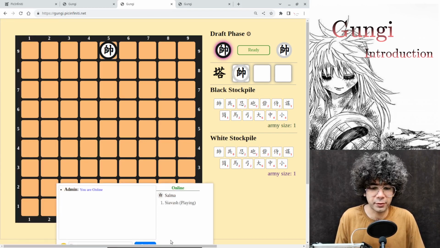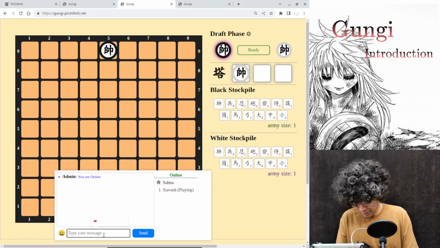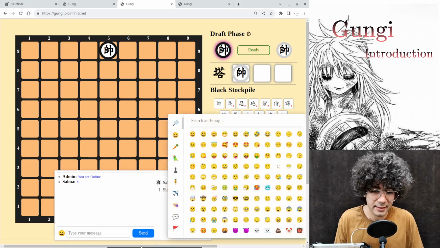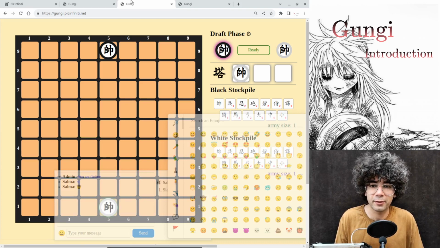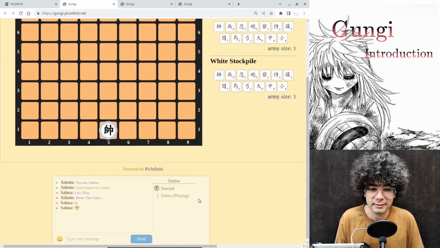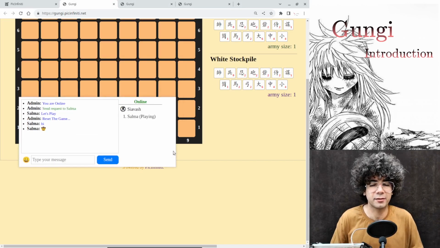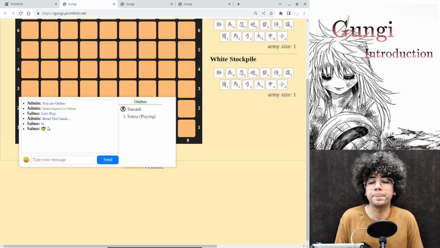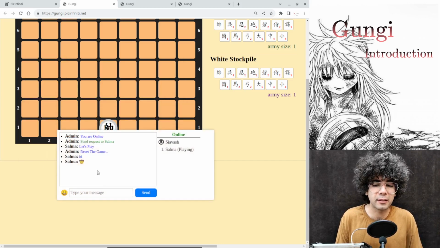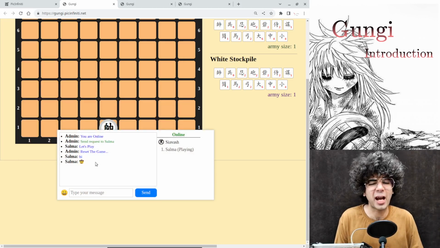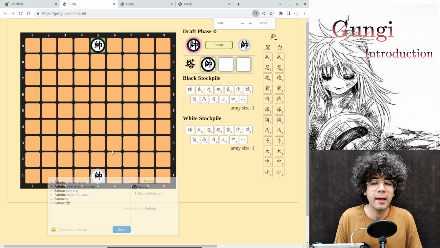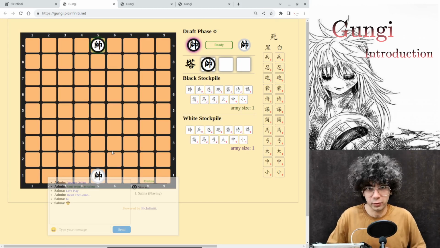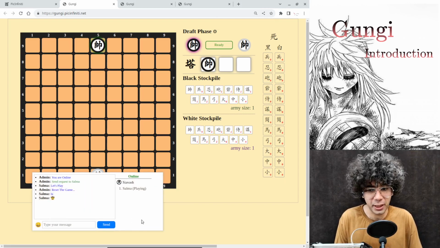And you can play together and you can chat with each other too. As you see, I can send any emoji to Salma, to Siavash. Okay, you can chat together. But if something happens, we use this chat box. It's actually a log box. It appears here.